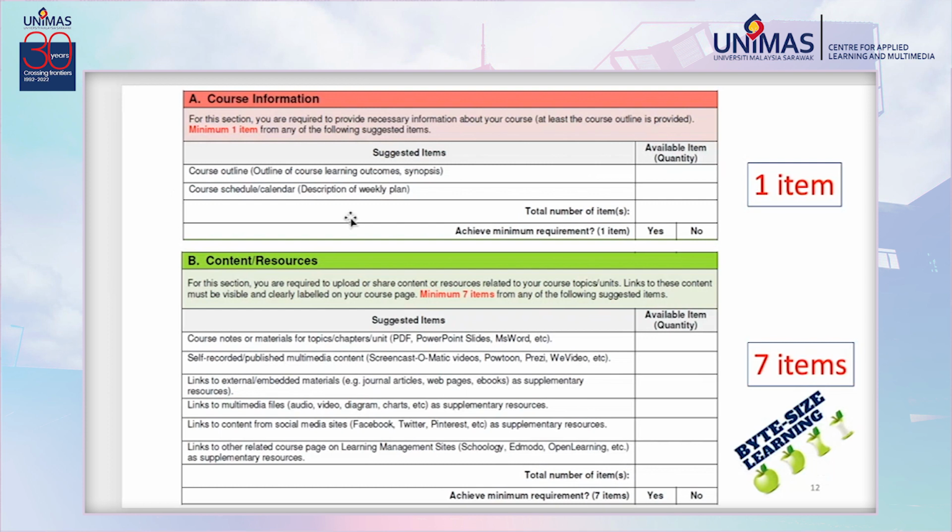There are about 4 different parts to this blended learning checklist. The first one is called the course information. For the course information, it's very simple. Everybody who puts up something on eLEAP will achieve this. Basically it's the course outline and the course schedule, basically your student guidebook. If you are able to separate them accordingly, make a PDF file and upload it so that students can access it, you will achieve this. You only need one item, and our student guidebook will be able to achieve this.